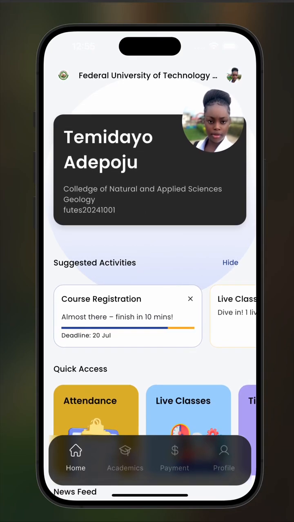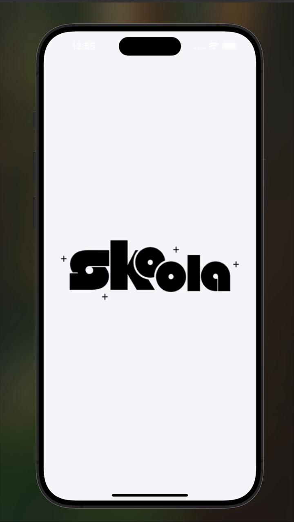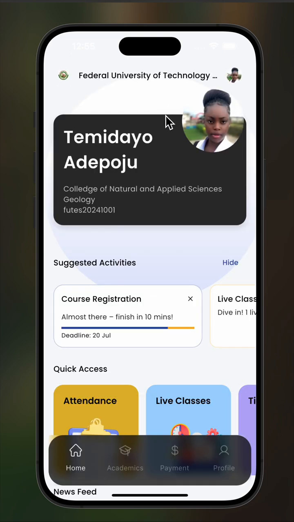This is a demo of the software, starting from the splash screen to the home page. So this is the home page, and note that all the data here is demo data and is simulated to represent real life use. So I'm going to go over the features of the application.